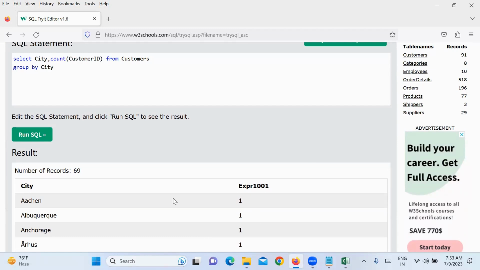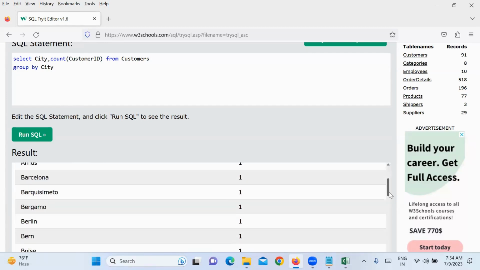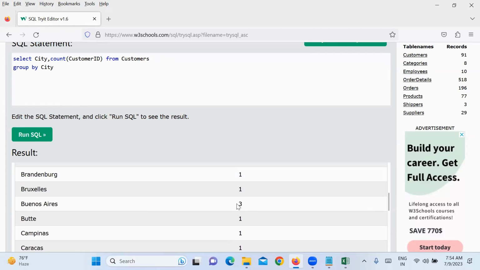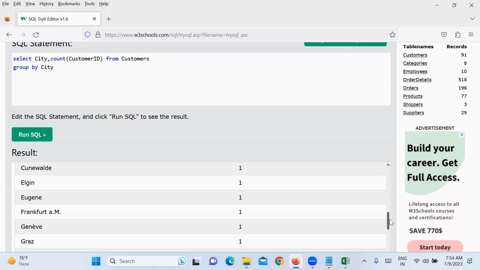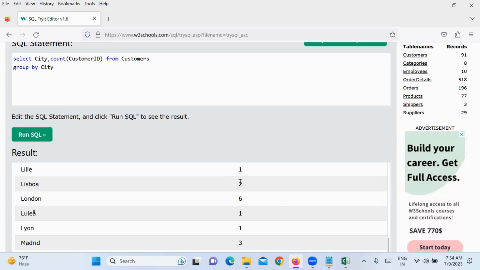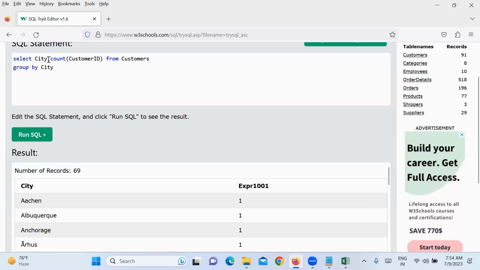Then what do you write here? You are grouping by city. Now, how did you get these numbers 1, 1, 3? How did you get this 2, 6? Using counting. Count of customer ID, right? Now this I want to restrict. This count of customer ID I have to restrict.